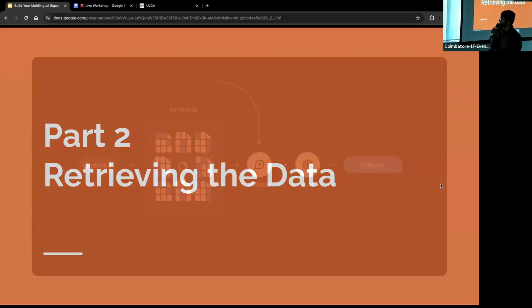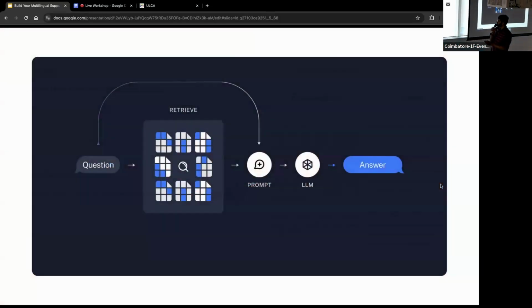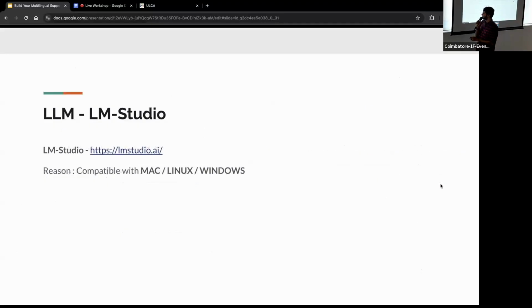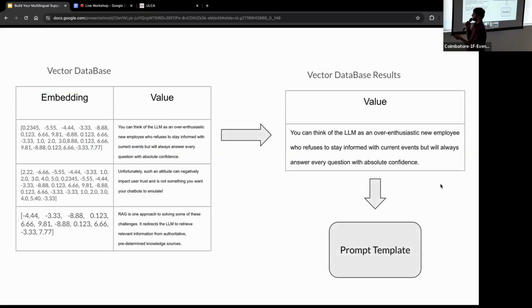Okay, the second part is retrieving the data. I have explained this also, I think. Can you all understand so far? I think part 2 also got completed while we start the Q&A. Have you understood the second part also? Can I start with the second part again?